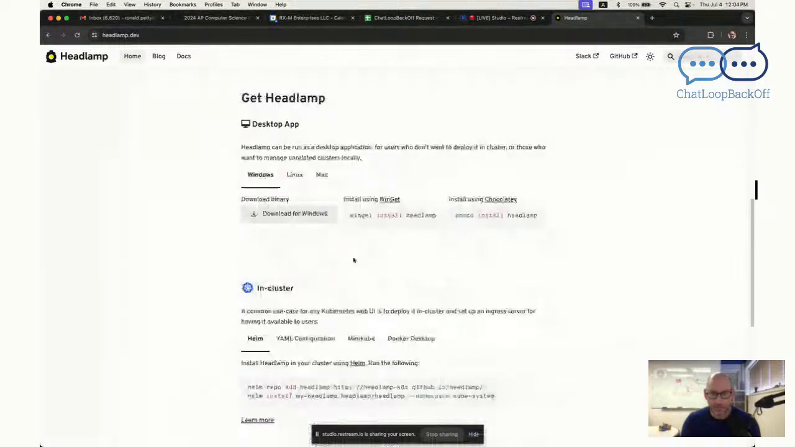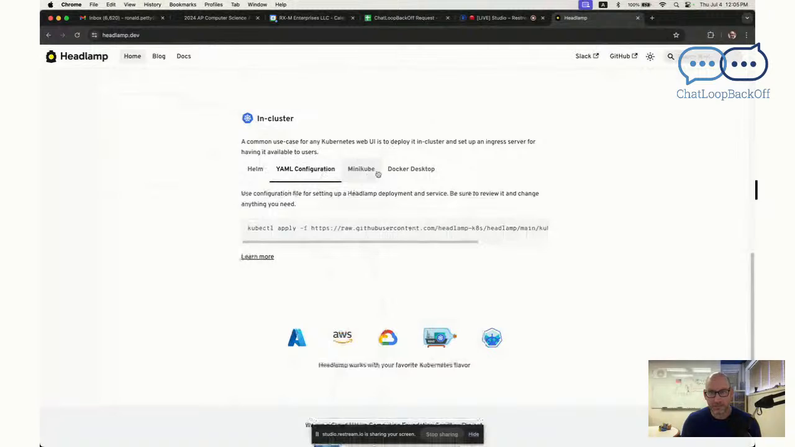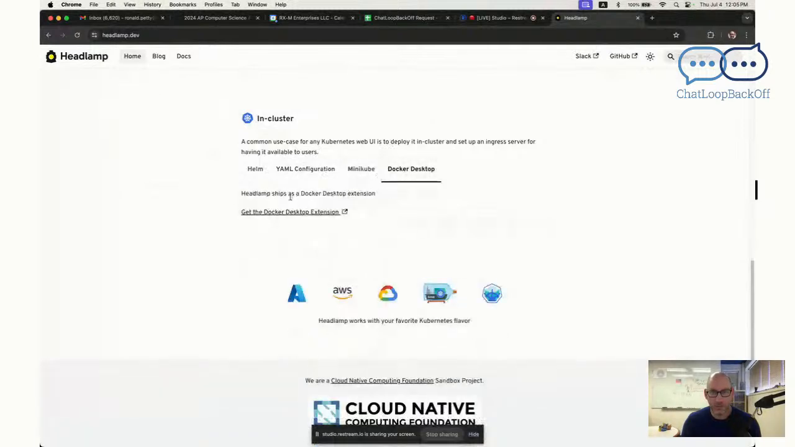See some ways to install this. All right, so there's the desktop app. Generally, I try to avoid desktop apps as best I can. So we're going to see what else we got. We have in-cluster. So this is definitely more in line with what I would have expected. Okay, so we got Helm install, YAML install, Minikube, Docker, ships as a Docker extension. All right. I would not put this as an in-cluster thing, but maybe it is. Maybe it still goes into the VM on your Mac or Windows machine and actually still installs the manifest. But that's what we're going to do.